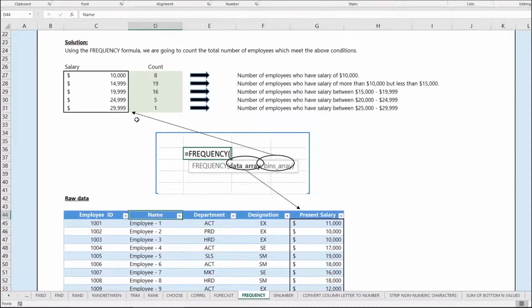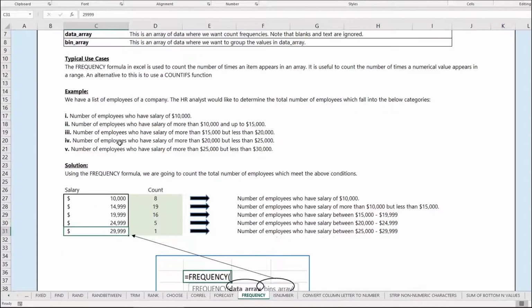So in order to calculate the number of employees who are in a specific range, we can use the frequency formula starting in cell D27. We've got our thresholds in cells C27 through C31. As you can recall, we wanted to know how many individuals had a salary up to 10,000 and then up to 15, 20, 25, and 30. So I've portrayed that information in cells C27 through C31, and I'm going to count the number of instances of employees that we have with salaries between those ranges.